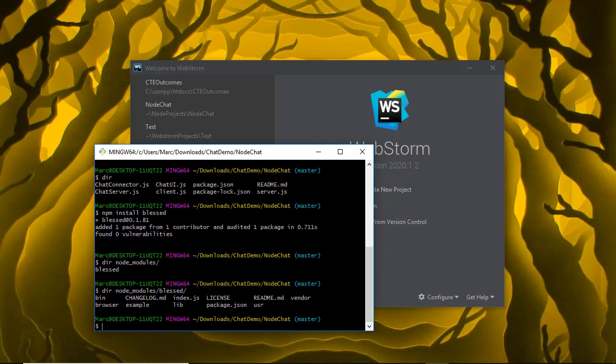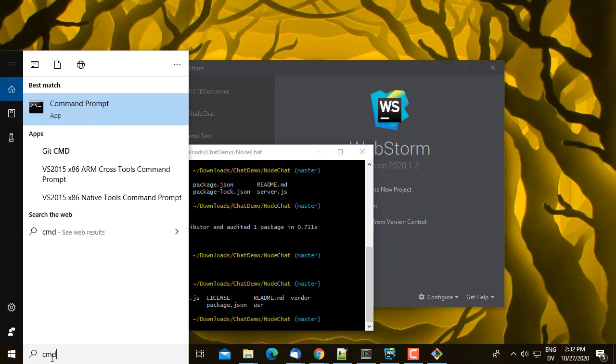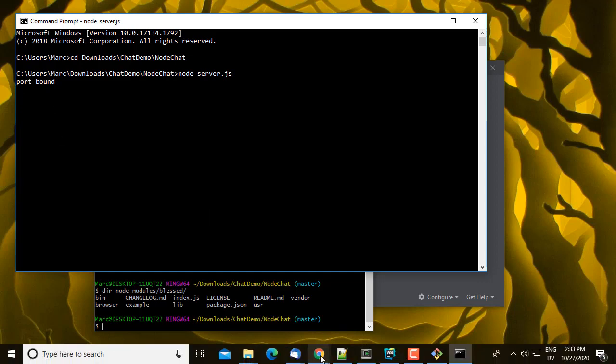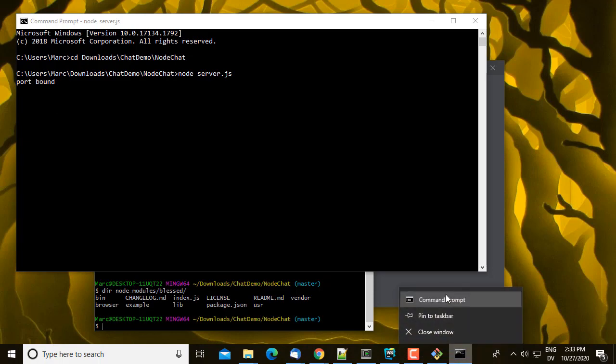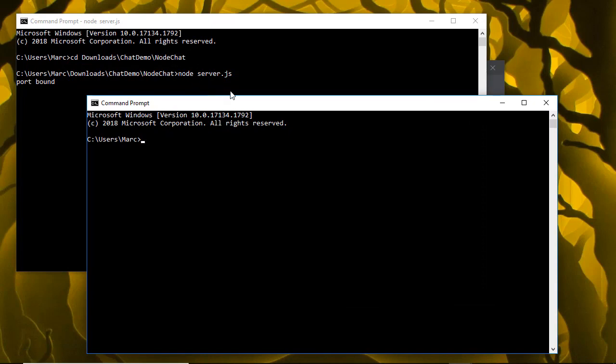So let's run this. I'm going to go ahead and open a couple of command shells. So here's one, and I'm going to cd to downloads, chat demo, nodechat, and I'm going to try running the server in this one. So that's node server.js. And it says port bound, which means it's listening for a connection. And then someone else somewhere, this could be set up to work over the internet. I'm just going to run everything on one machine for simplicity in making this video.